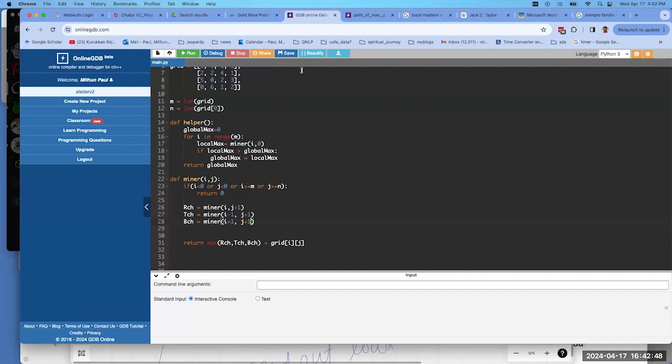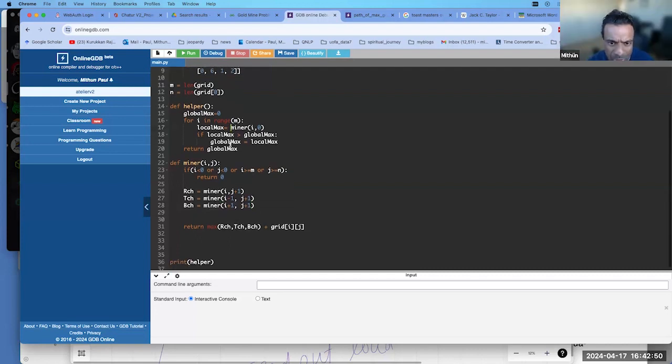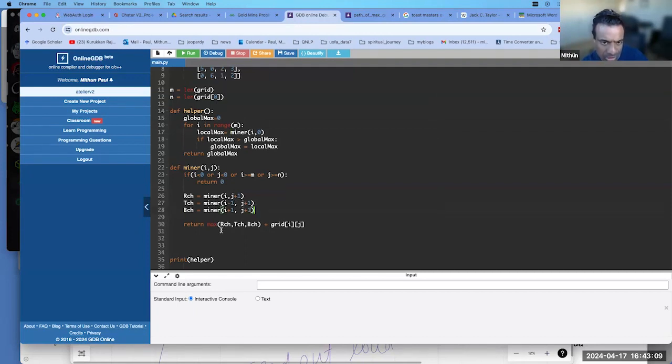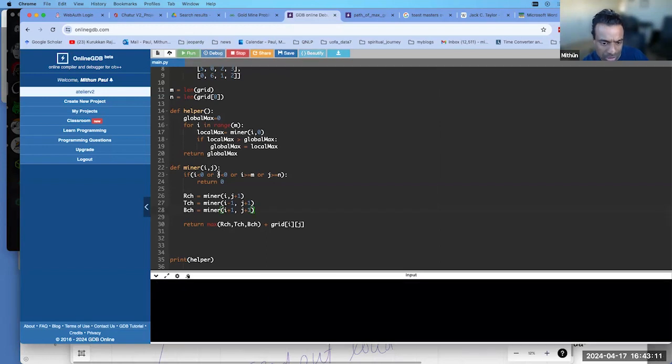Helper, global max is 0. I in range of M, local max minor of I comma 0. If local max greater than global max, return global max. Minor of I comma J: if I less than 0 or J less than 0 or I greater than or equal to M or J greater than or equal to 10, return 0. RCH is minor of I comma J plus 1, I minus 1, J plus 1, I plus 1, J plus 1. Now all we are doing is returning max of it, and we are printing. Ta-da!